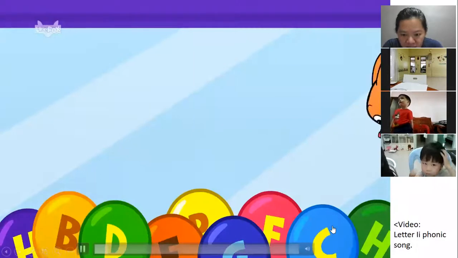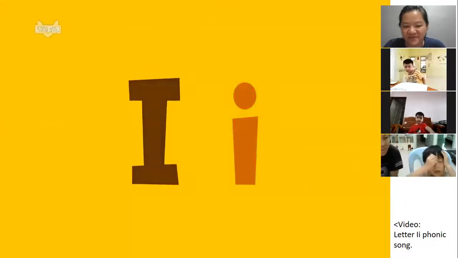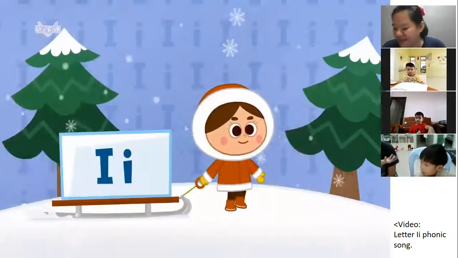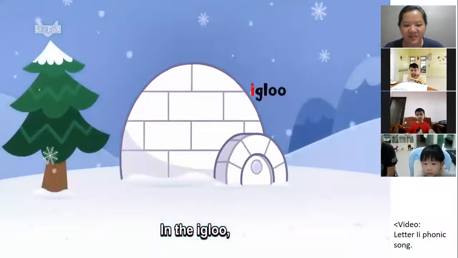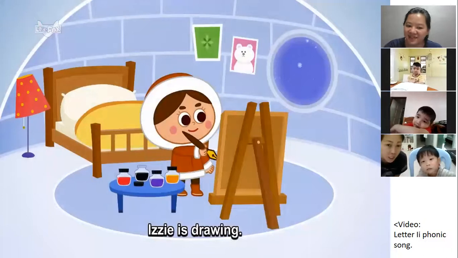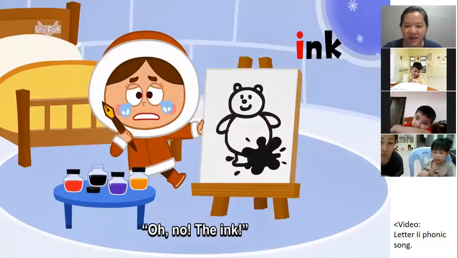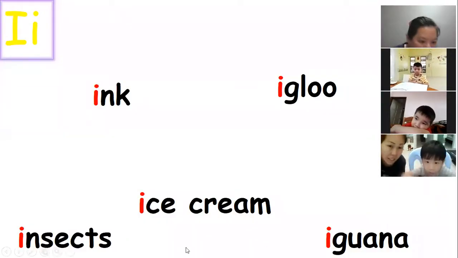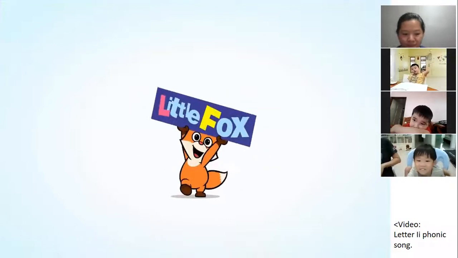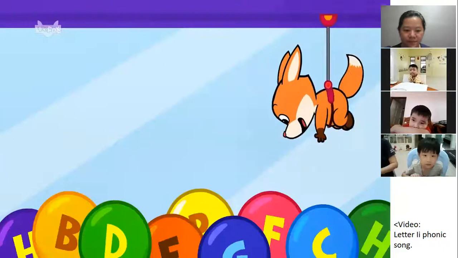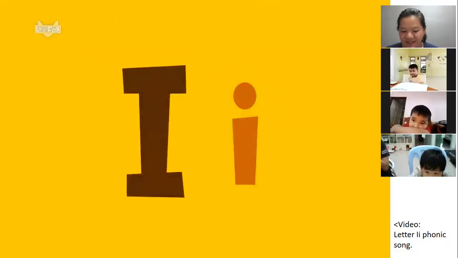Little fox. Letter I. Big I, little I. Little fox. Letter I. Big I, little I.